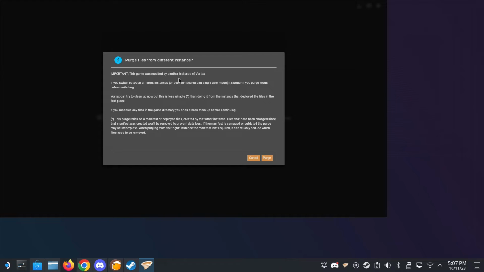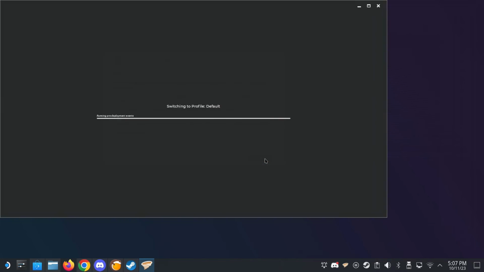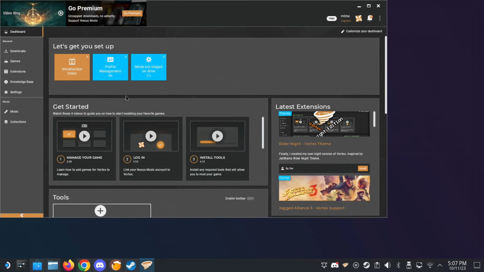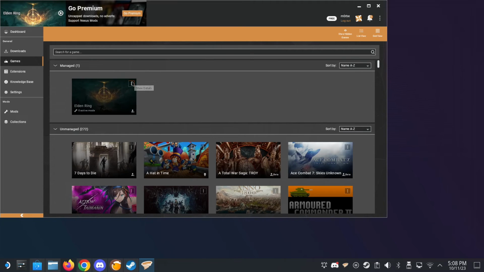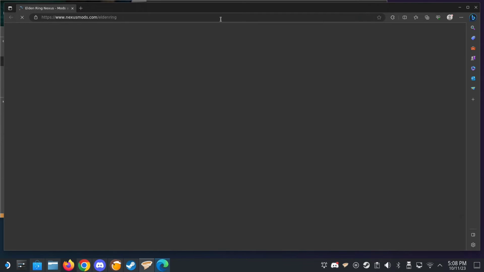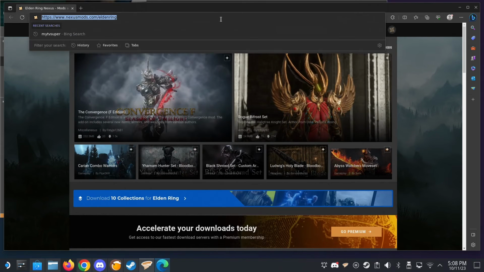The game was modded by another instance of Vortex because I've modded it before. So okay, let's just purge and delete all those mods, I guess. All right, it recognized that I have some Vortex files, I guess. Okay, so now in games, let's download some mods. So go here, go to games, and then open Nexus page. All right, let's download some mods.